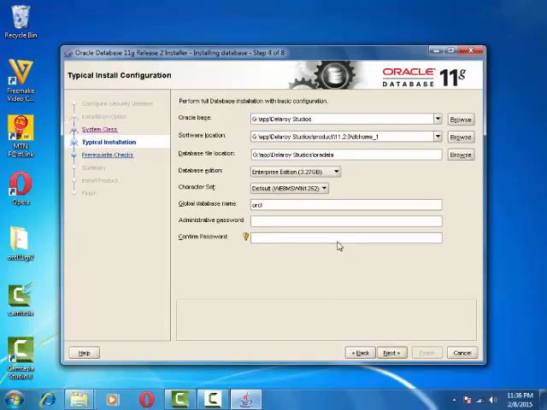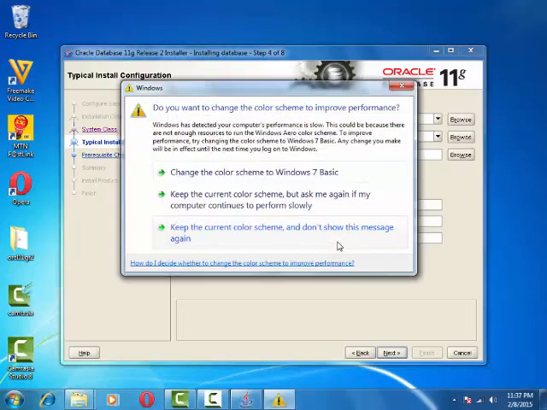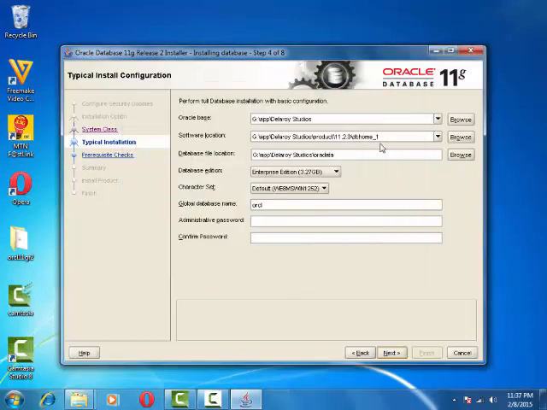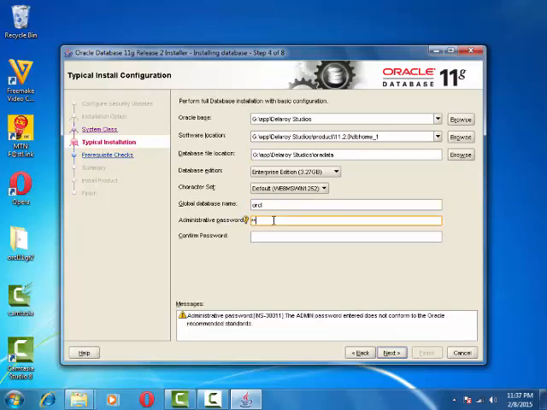So this is going to perform a full database installation with basic configuration. This is where I have the Oracle base, the full path where the app folder will be placed, the software location, the database file location, the database edition, which is the enterprise edition, the character set, the Oracle database name, and the administrative password, which will still be Oracle. You need to confirm it, Oracle. And next.